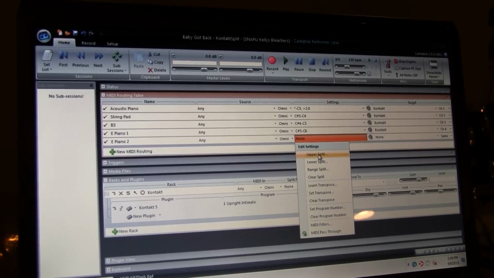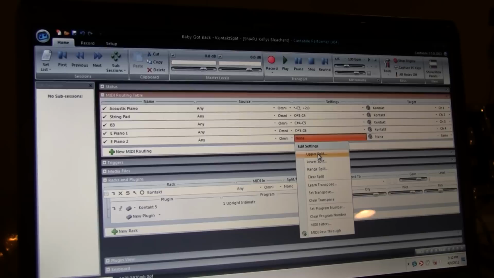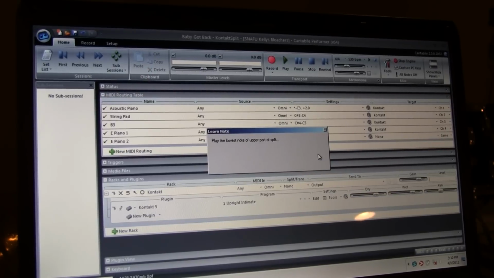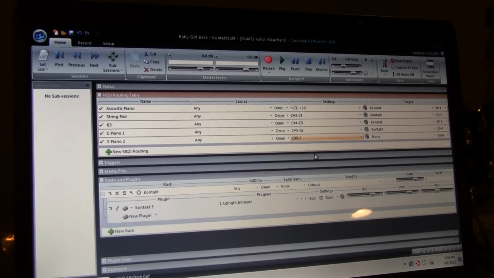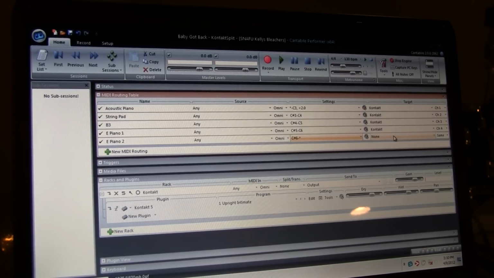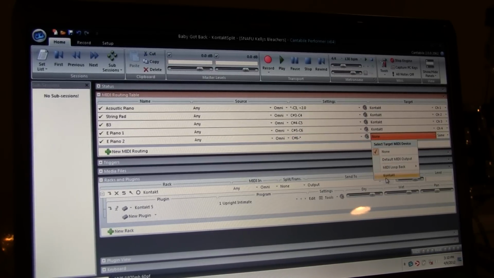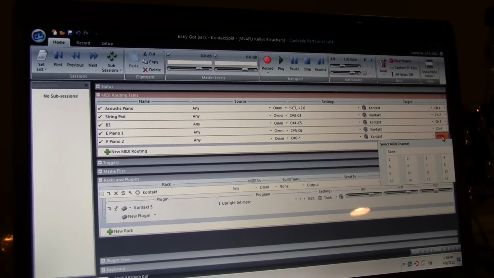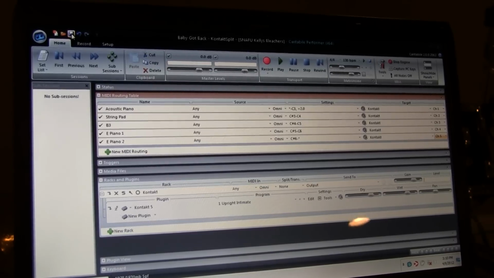Since this is the last one, we could do either range, but I'm just going to do an upper split, and that will be, I think, C sharp 6, right? So there's no overlap. Set it to Kontakt, and then set it to channel 5. Let's go ahead and save all this. Save the session, and let's make sure.